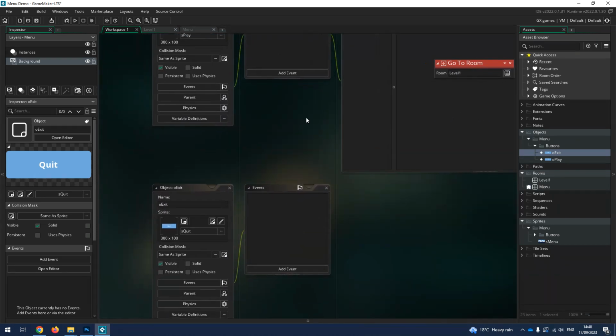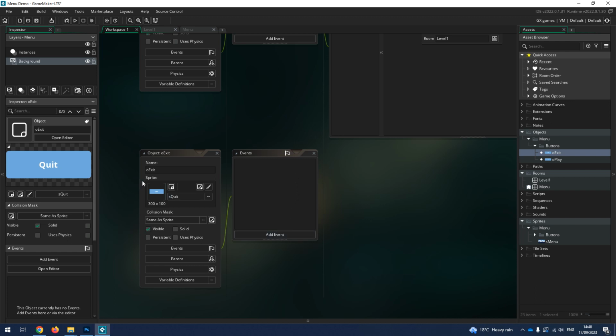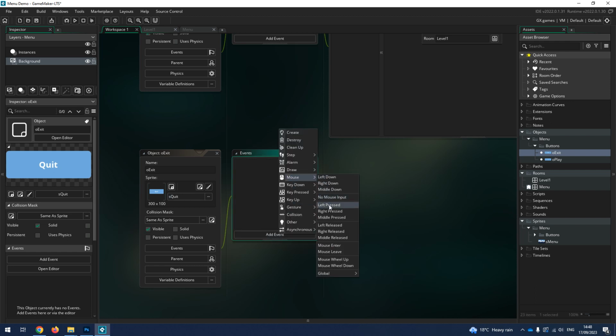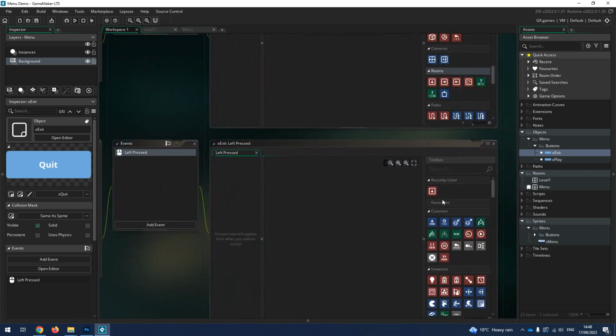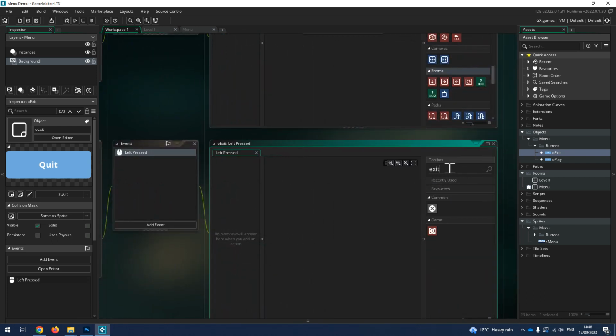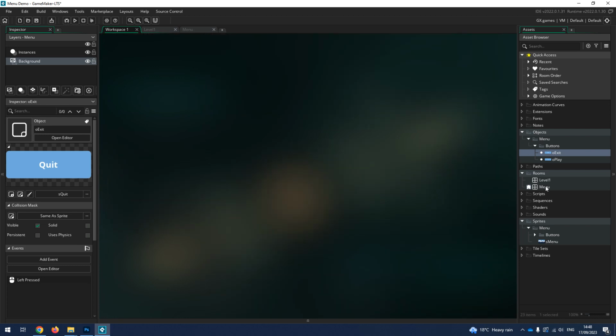That's good. Now we're going to do the same thing over here in S exit. So if I add event, mouse left pressed, and then this time I'm going to look for exit, and I'm going to use this one here, exit game, and that's pretty much the code done. There's one or two other things we got to do.